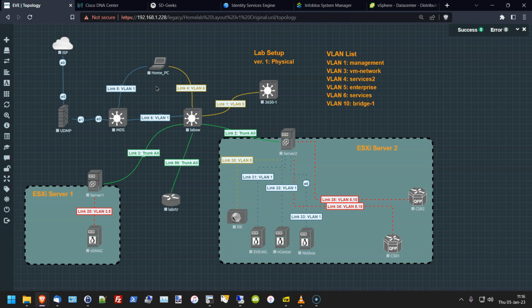So I have my home PC, and that has two NICs in it. One is just going directly into my MDS, VLAN 1, out to the internet, Bob's your uncle. And then another NIC is on VLAN 5, which is my enterprise VLAN. I'll talk about the IP addressing schema later, but to keep things simple, I'm just going to call them by VLANs. Okay. So that, instead of being connected to my MDS, is connected to my lab switch.